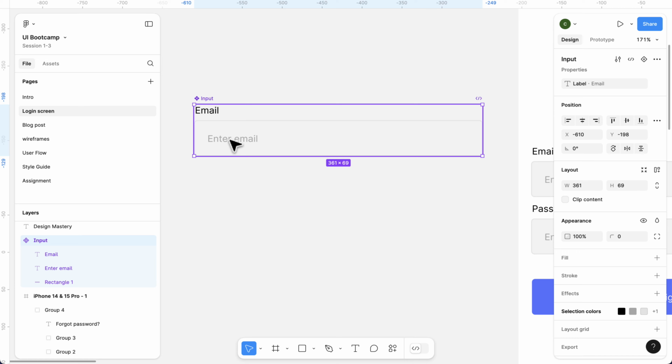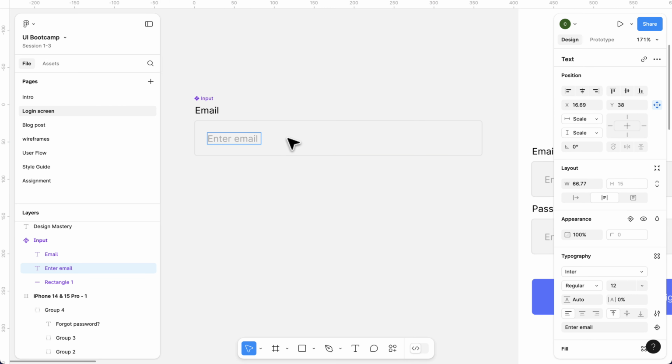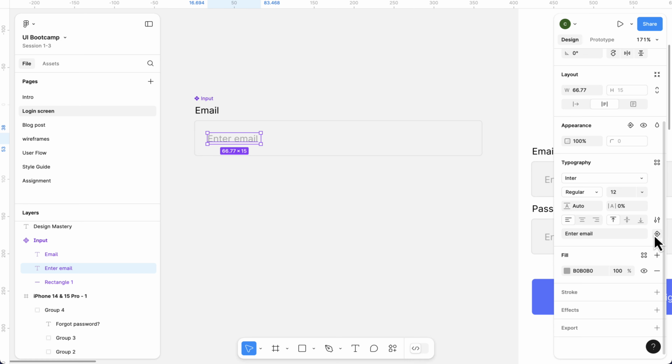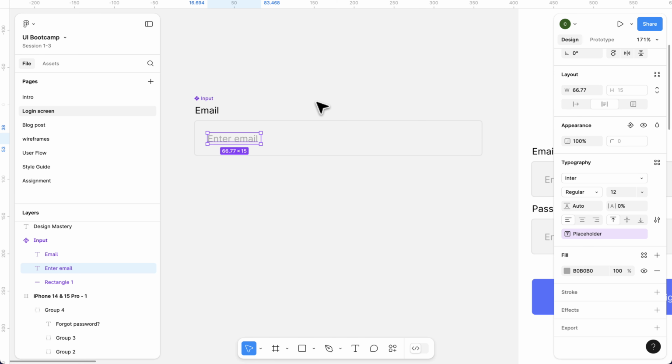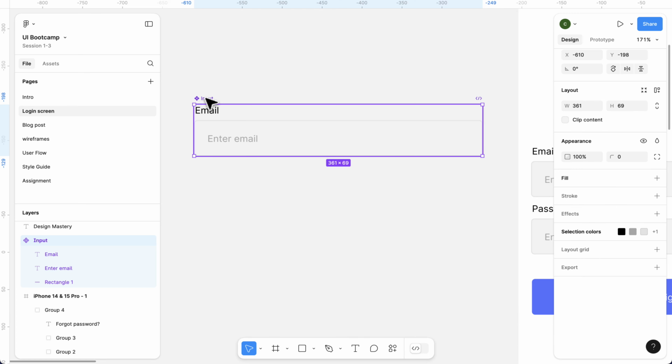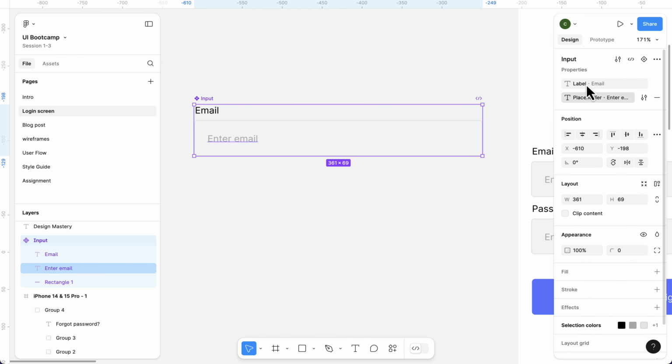We can go in here, double click to select this particular email, scroll down again, where we have this. You need to click on this, but this time you are going to create a new property. So this is going to be our placeholder. Then we can create the property. If I select this component, it's going to have two properties that you see, label and placeholder.